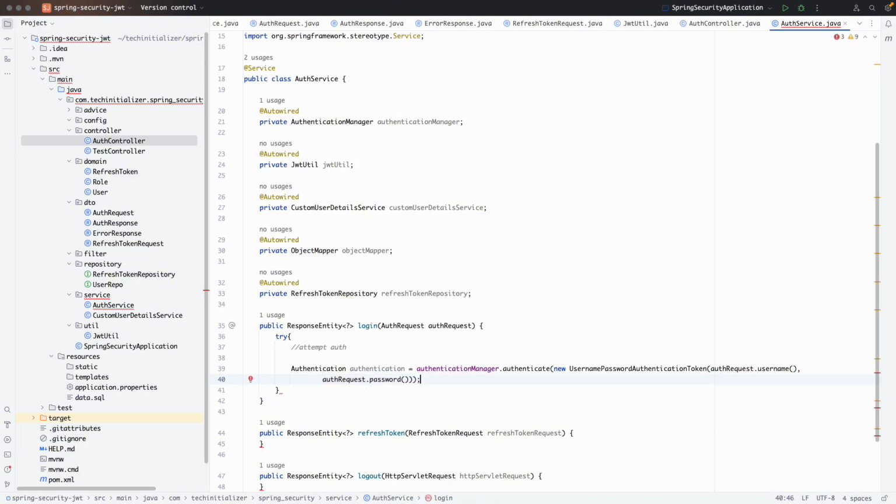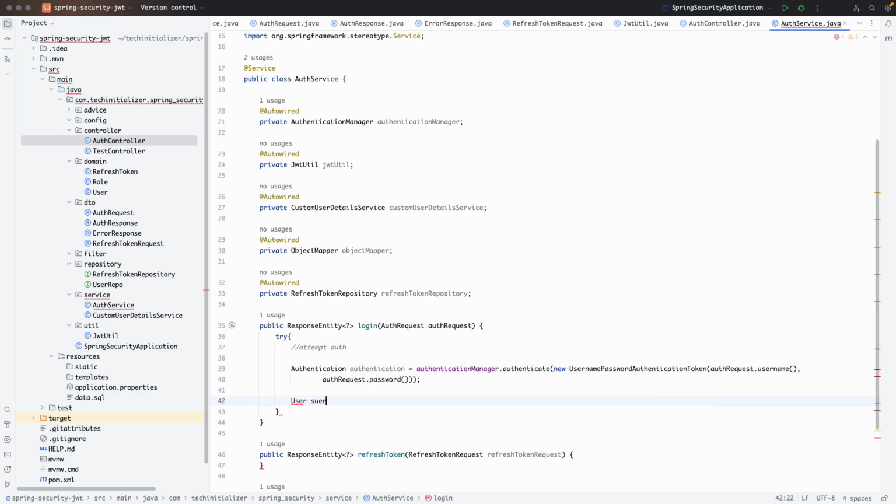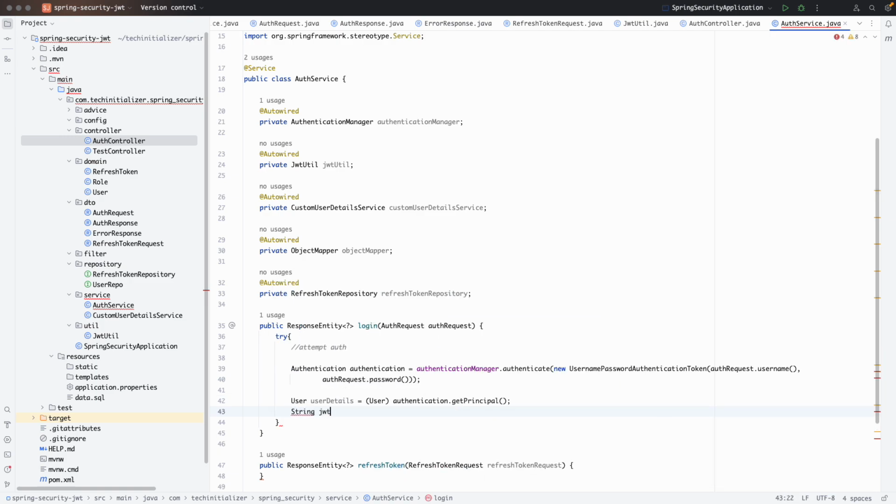If authentication is successful, we can get the user details from authentication.getPrincipal, and we can cast it to our user. In the next step, we'll try to generate the JWT. So we will be using JWTUtil.generateToken, and we need to pass the authentication object to it.